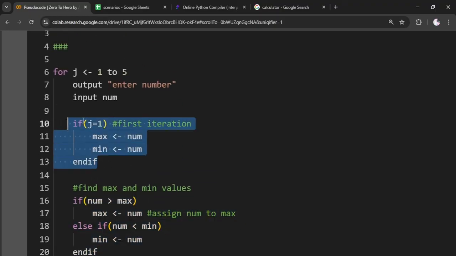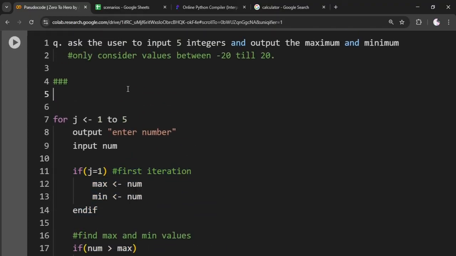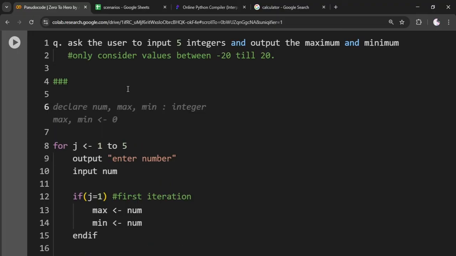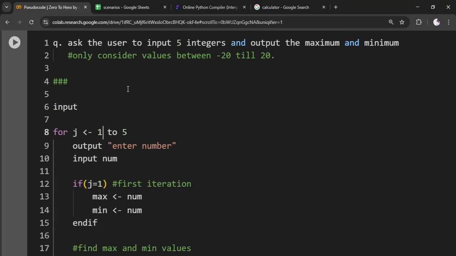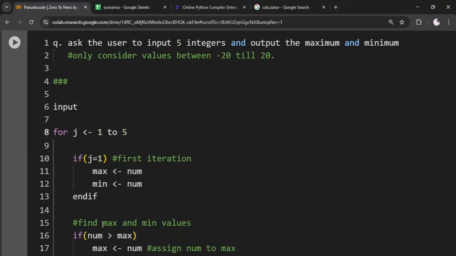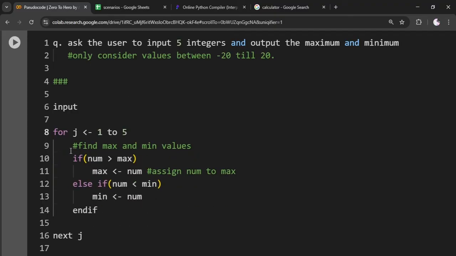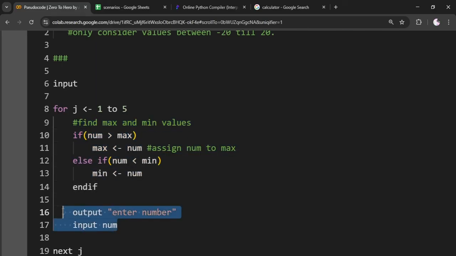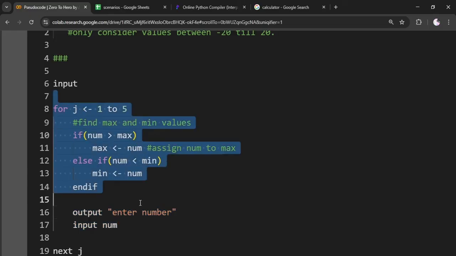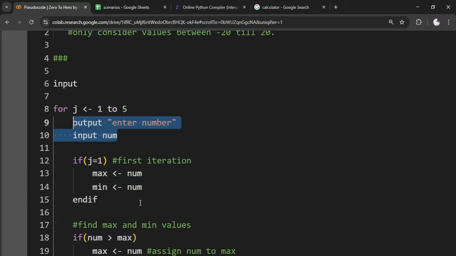If you don't want to do this, you can also just take an input once outside the loop, and that would change the logic here. You can take the input here, and then you don't need to take the input first, so you can just get rid of this code here. You check if the current value is maximum or minimum, and then at the end you ask the user to input the number, and then it will repeat for 4 times. So it's totally up to you, however you want to do it.